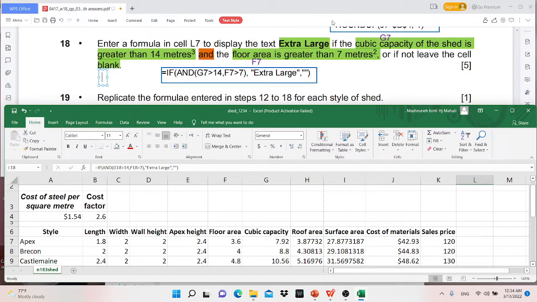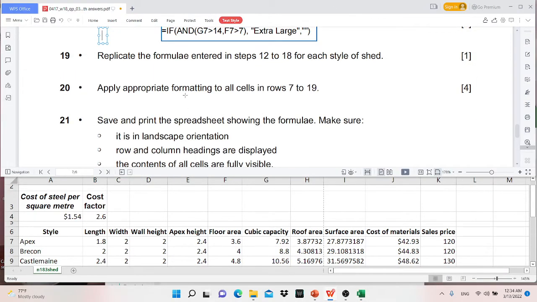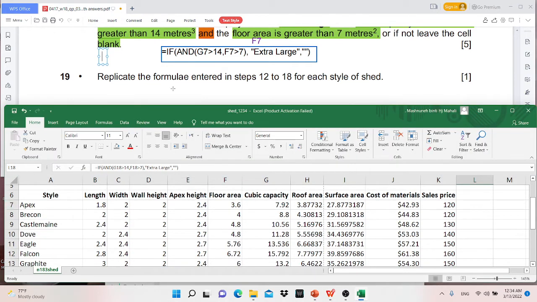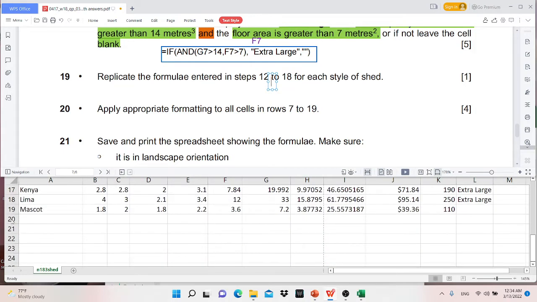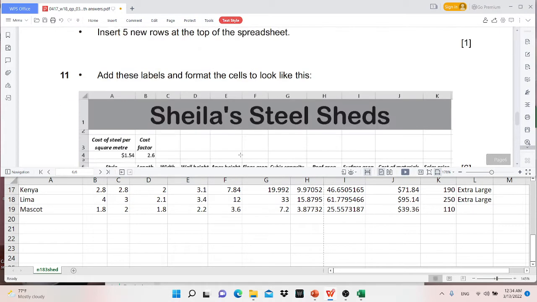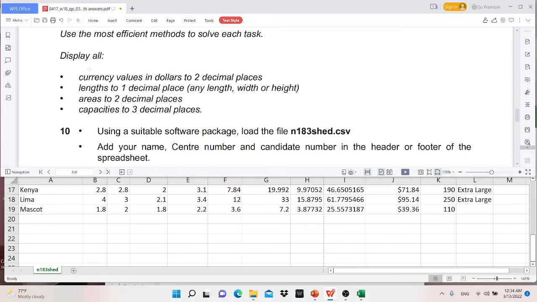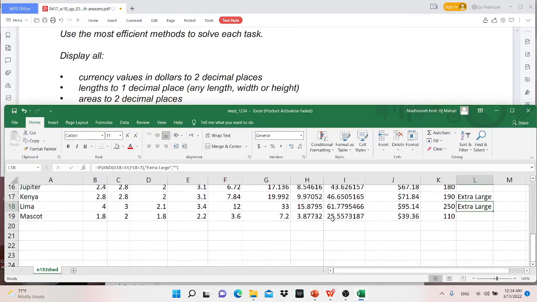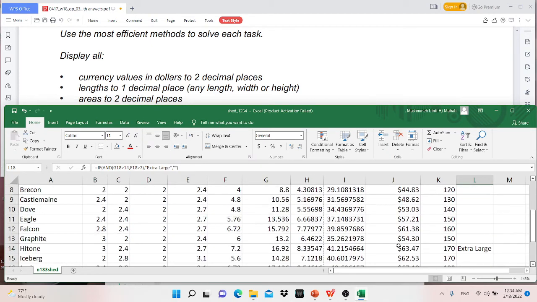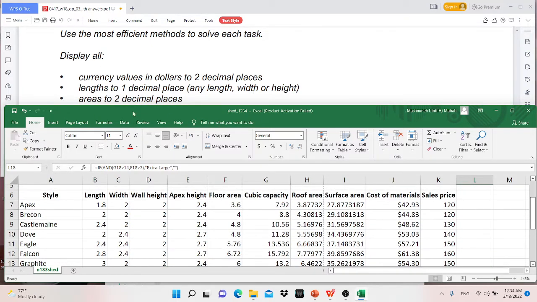Okay, the next one. Apply appropriate formatting to all cells in row 7. So meaning from this row to row 17, you apply the formatting to the cells. So you refer back to the first question, display all. So in this formula, you need to format according to the question. You do one by one.